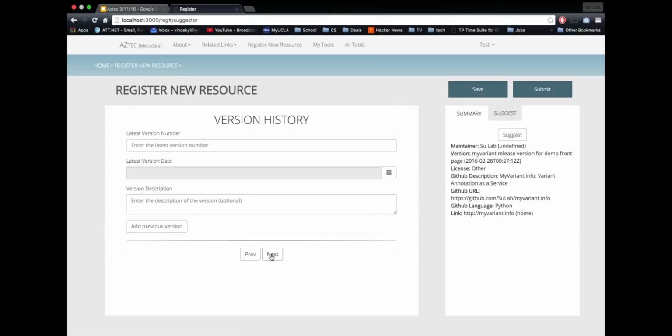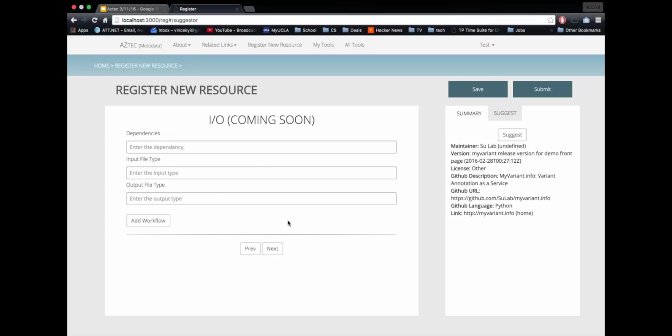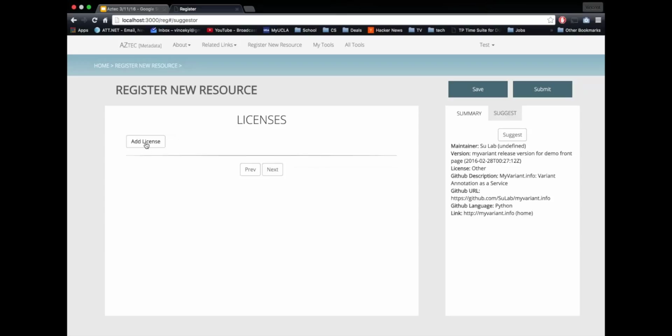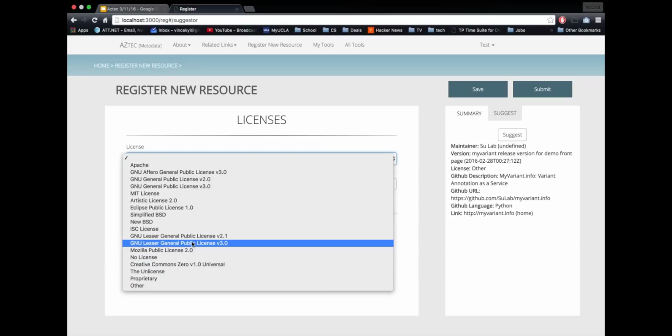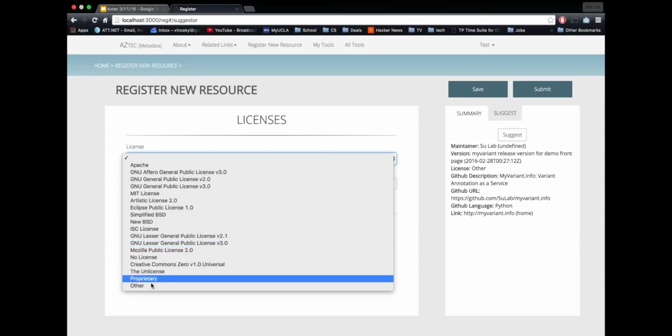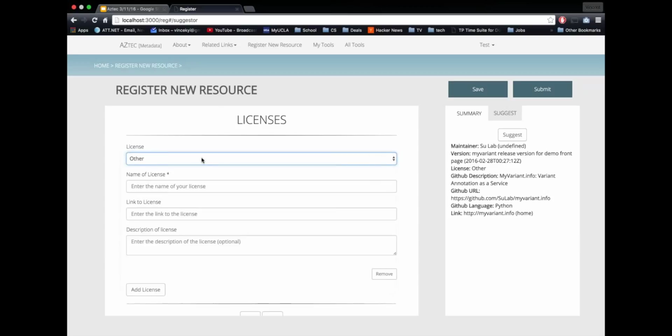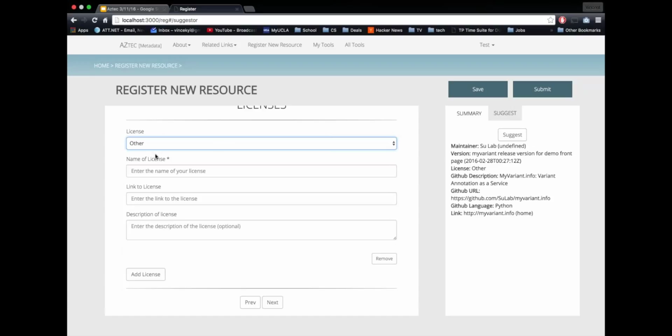And the next section is for versions, and you can add accordingly. And then we have the input-output section, which we're still working on, but that'll be a later feature. Licenses, we've pulled from GitHub. So if you add a license, in this case, GitHub says it's other. So add other, and then you can input whatever information about that license.